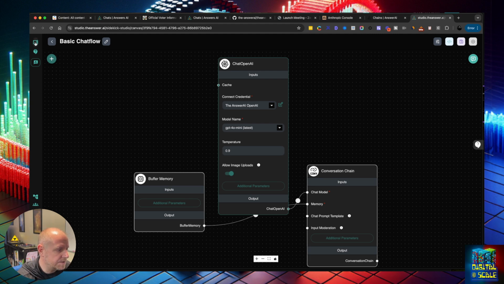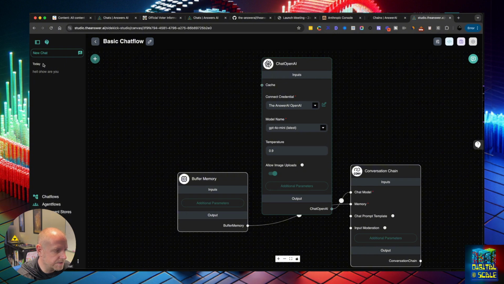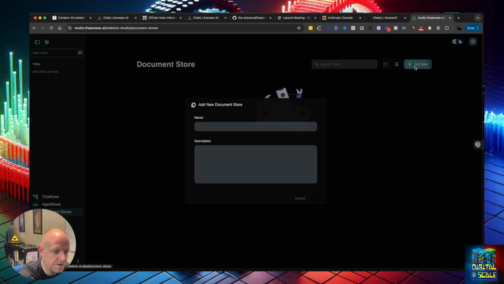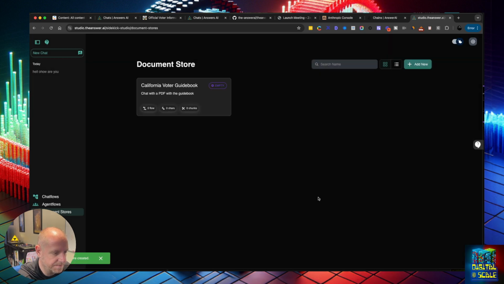And to set up a new document store, you go over here to the left and you click on document stores. So I don't have any document stores created yet. So I'm going to go ahead and create one. I'm going to say this is the California Voter Guidebook. And I'm going to say chat with a PDF with the guidebook and hit add.